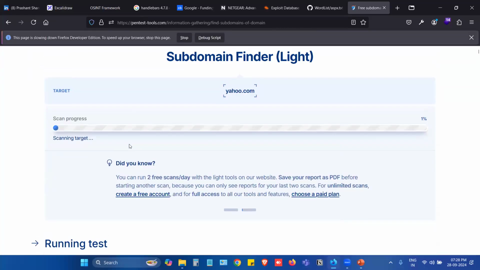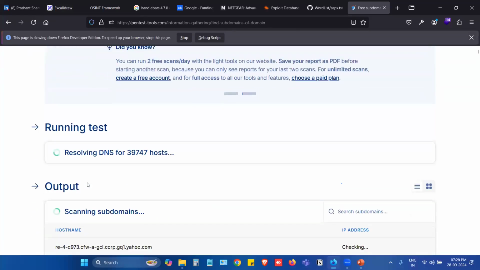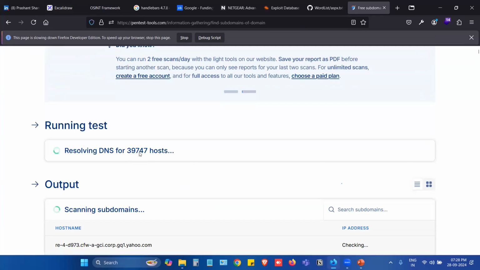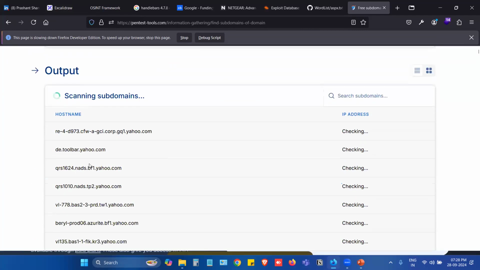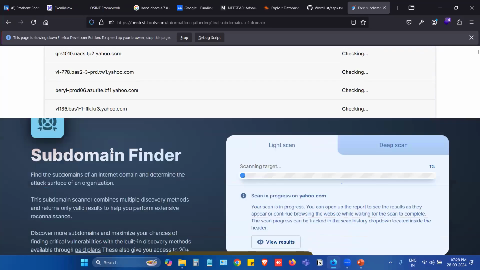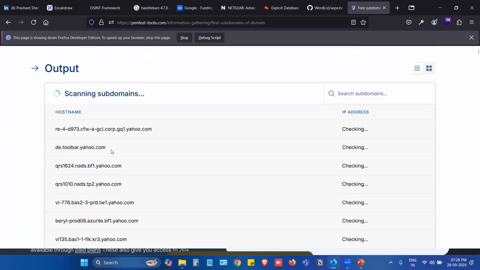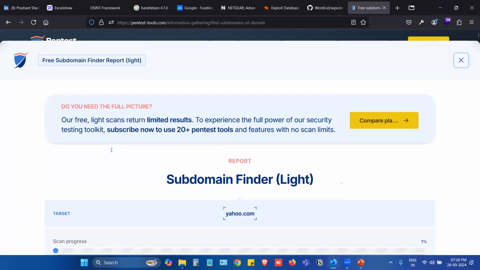So it is working, it will take some time. Here you can see how many hosts are resolved, 39747 as of now, and these are the subdomains. Yahoo.com is the main domain, and whatever is the prefix is the subdomain. So DE is a subdomain of toolbar.yahoo.com, and DE.toolbar is a subdomain of yahoo.com. So there are many subdomains I'm getting. It will take some time because these tools take time.